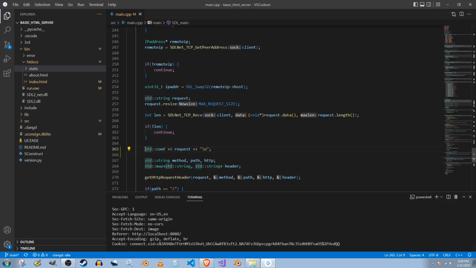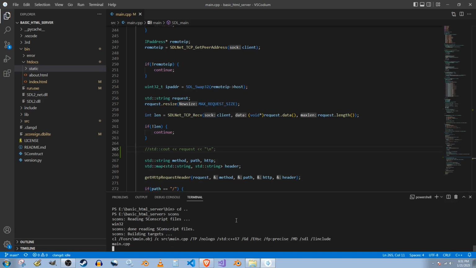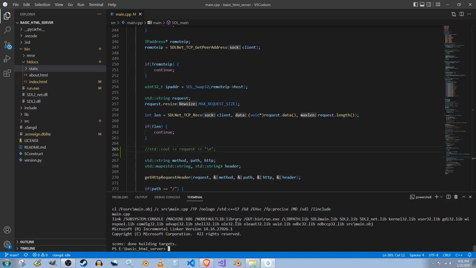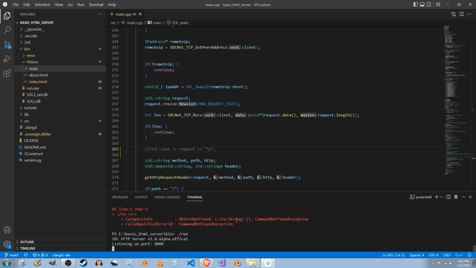Alright, let me comment that out. I don't want a bunch of print-related stuff on the screen because it slows down the server for some reason. I think it has to do with how buffers work in the back.